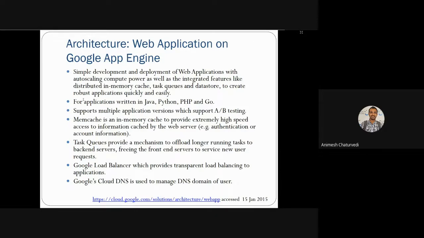Then memcache: memcache is a technology of Google that has in-memory cache. In-memory cache means whatever it processes, it will be processed in RAM so that it will be faster. It will be processed in cache so that the processing is faster. And it provides higher speed as compared to ordinary servers. How? Because the information is stored and accessed in the cache itself.